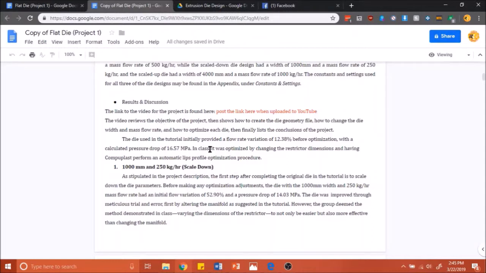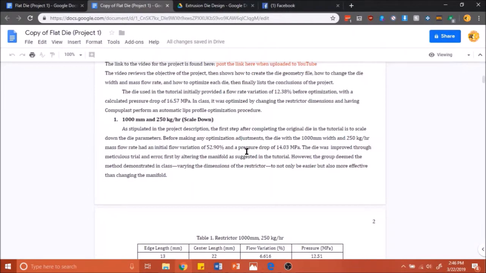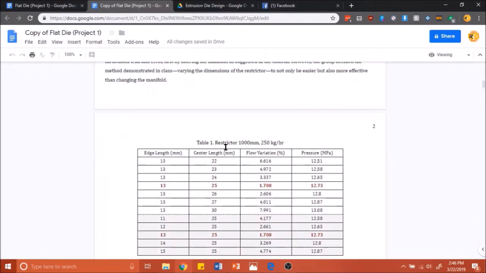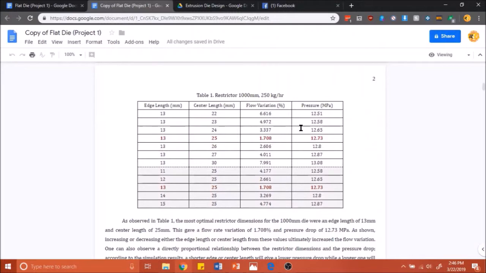So we showed what we did, and we're just going to look at what was effective and how it worked. For both dies, we had pretty much the same process. We adjusted the restrictor first, and then the feeding channel, and then did the die lip optimization. For the 1000 millimeter die, these were the values that provided the best flow rate variation, as in the lowest. And as you can see, that was all we needed to do in order to get it under 5%. The variation is very low.